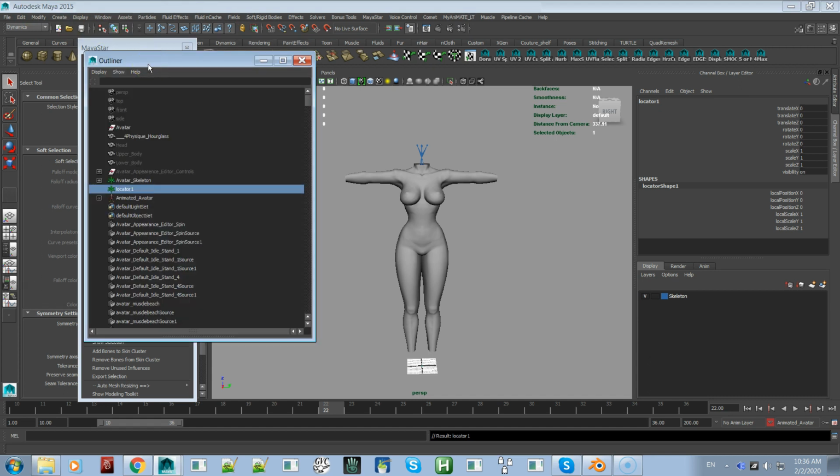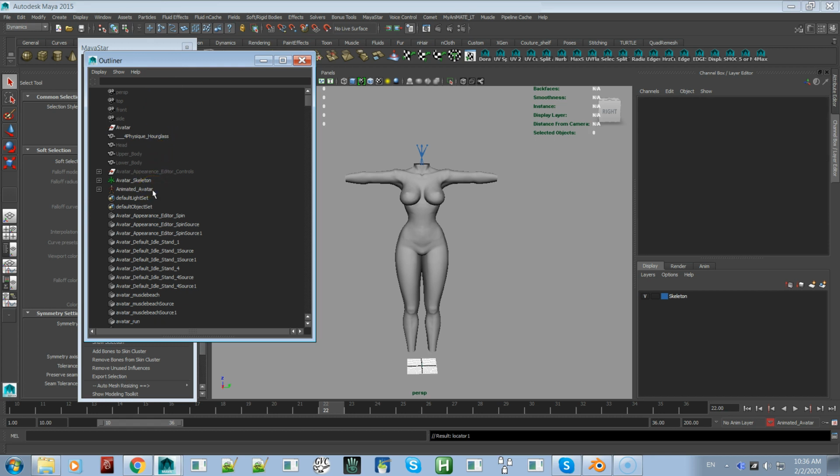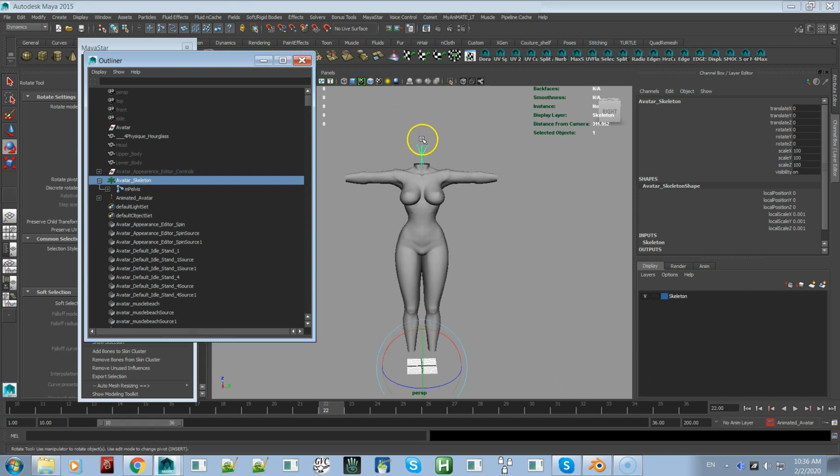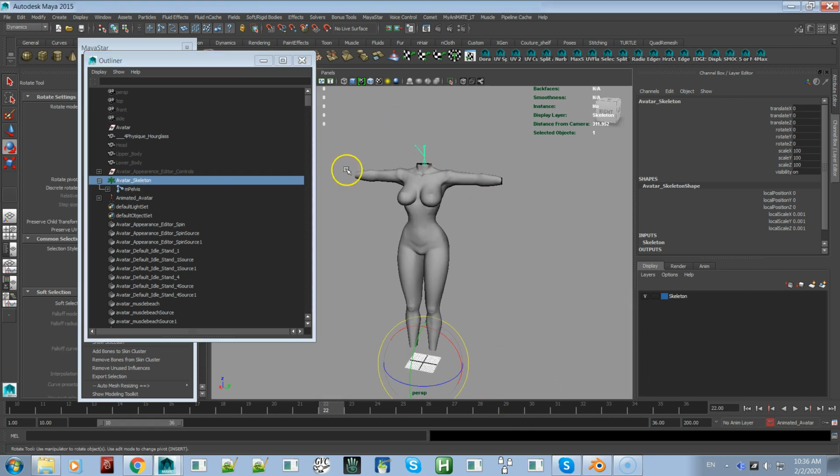And we are going to, oh, no, sorry, we don't need to create a locator. By making it meter scale, it created a locator, and it parented the pelvis bone to the locator. So that makes it a lot easier. Just select the avatar skeleton locator and hit E on your keyboard to get the rotate tool.